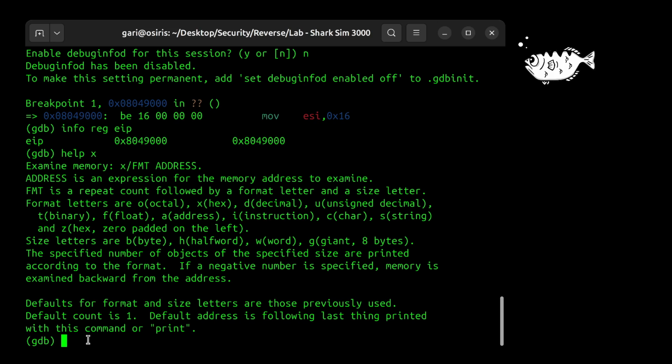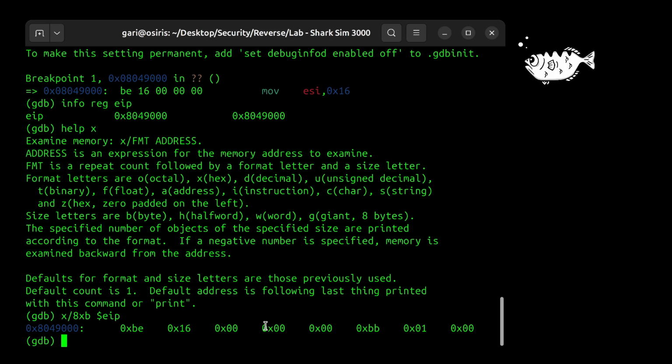This command specifies that we want to examine the memory, and we want it in the hexadecimal format in bytes. We pass the instruction pointer register, and the output that it's going to give us is the actual stream of bytes that will flow through the processor, which will cause the execution of our machine instruction. So it's going to give us the contents of the instruction pointer register. And so these are the bytes that are going to be executed.